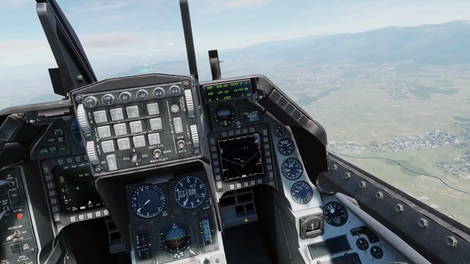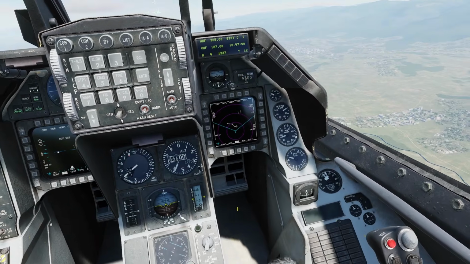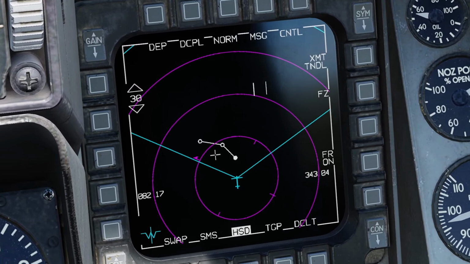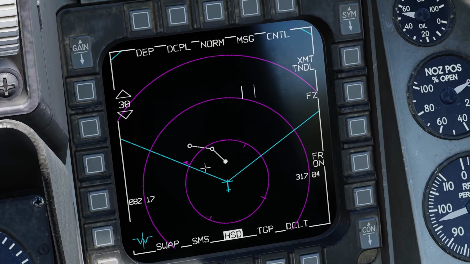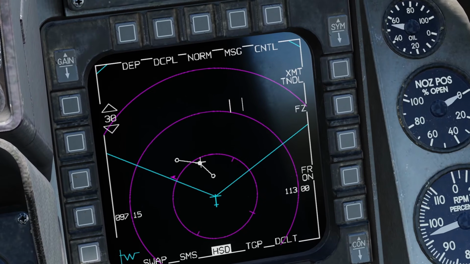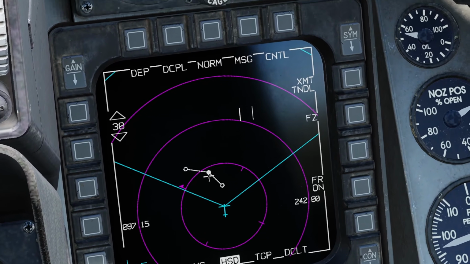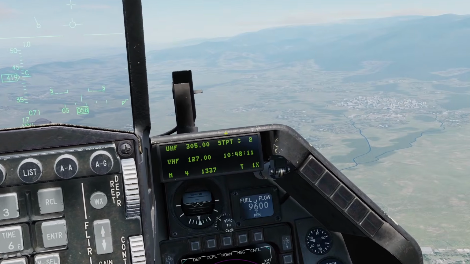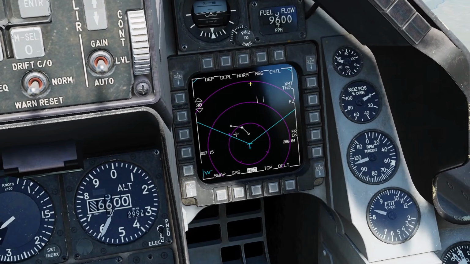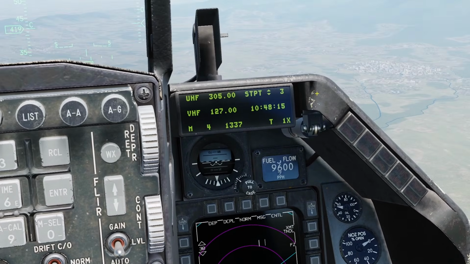So let's go over how to select a waypoint to fly through. There's 2 ways you can do it. First, on your HSD, you can move your cursor over any waypoint and press TMS up, and that will select it to navigate to. And when you select it, you can see it fills in the dot. And when you select it, it'll show here. Right now I'm at steer point 2, and if I select this one, now it shows steer point 3.